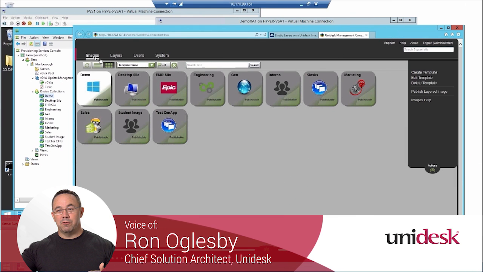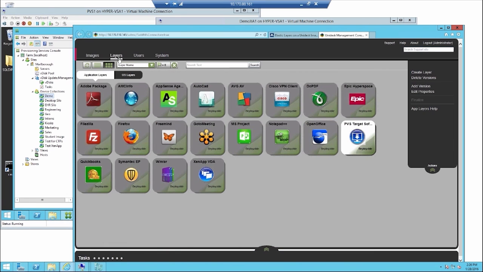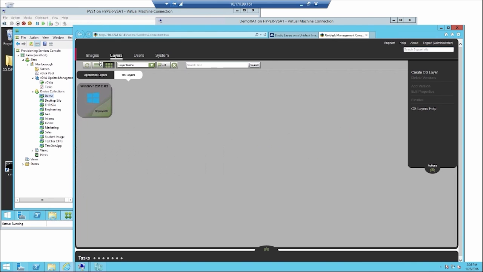Where I want to start is with our layers and our new images model. If I look at the layers tab, layers are just virtual disks that contain the file system objects and registry entries for that given layer. And you can see we layer all types of stuff, right? AppSense agents, the PVS target software, the XenApp VDA, antivirus, and of course, simple stuff like Firefox or Adobe or whatever. The trick here is that no matter how many different configurations you have, you're only going to have one copy of any given OS and one copy of its applications.